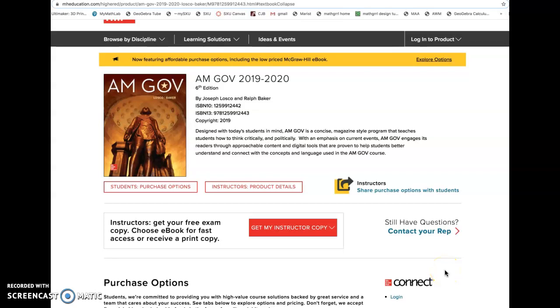Now that you've clicked the link, it should take you to this page right here, the AmGov 2019-2020 6th edition by Lasco and Baker. This is the book that you want, the AmGov book. This is the picture that should be up on your screen.